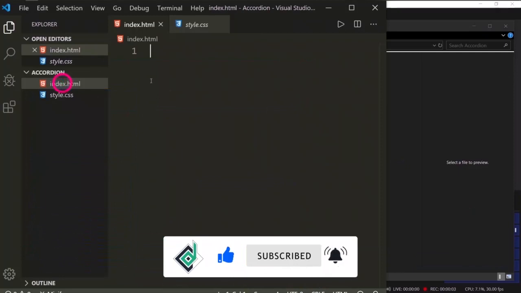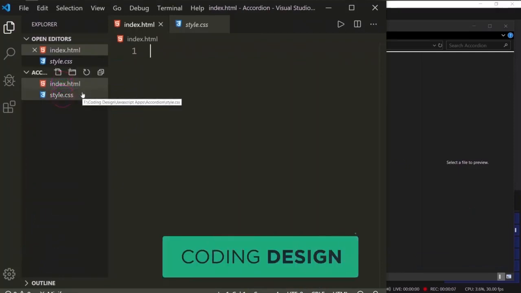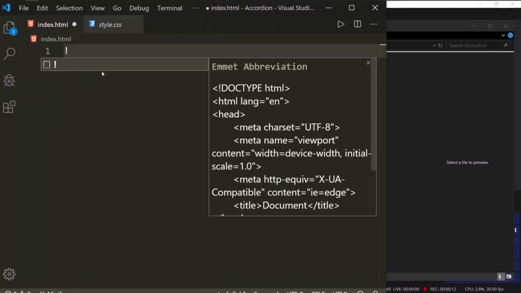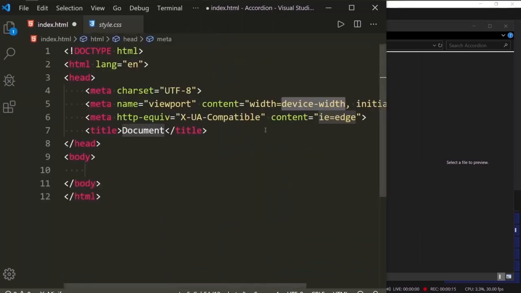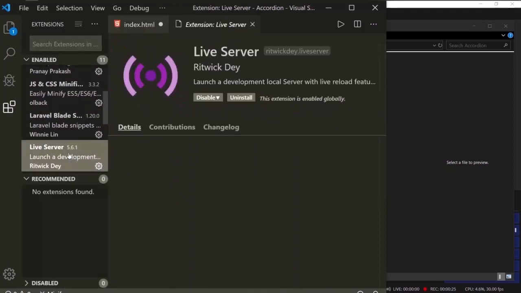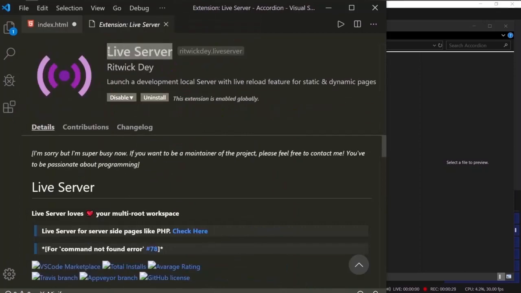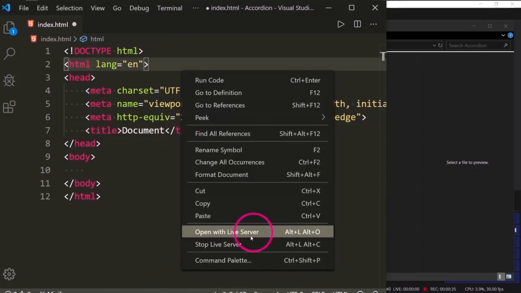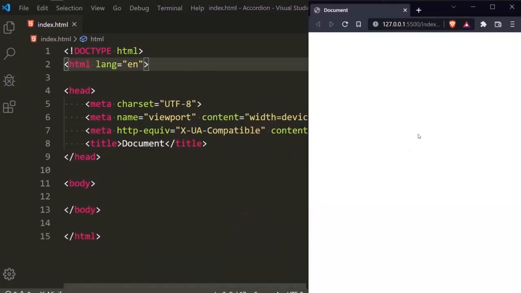You can see I have created HTML and CSS files. So in the index.html file, if I write exclamatory sign and hit that tab button, you will get this HTML5 boilerplate. So if you have installed this extension called Live Server, if you right click in the index.html file, you can get this option called open with Live Server. If you hit that option, it will open it in your default browser.